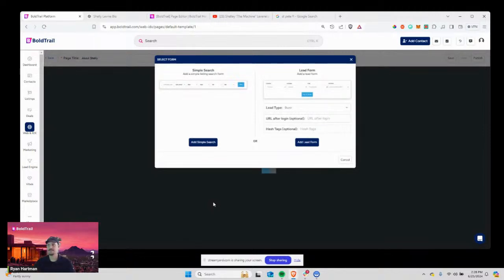One interesting thing you'll see is that you can actually drop your site search in. See the add simple search? That's kind of cool. So if you want to put that up top or at bottom, you could throw that in there and people could search your IDX straight from any pages that you're building. I haven't tried that yet, but that's cool to see.